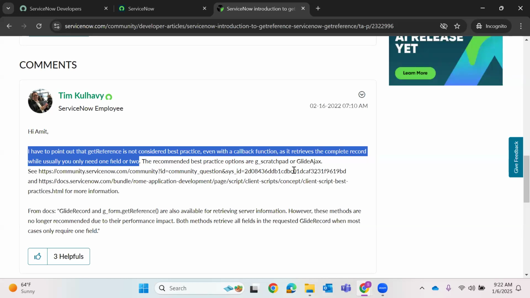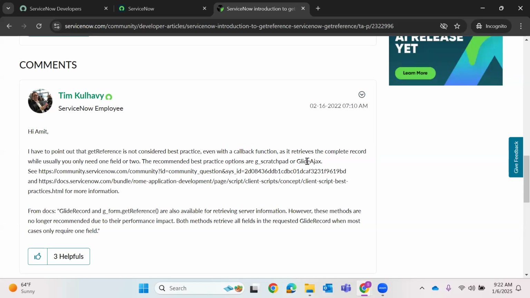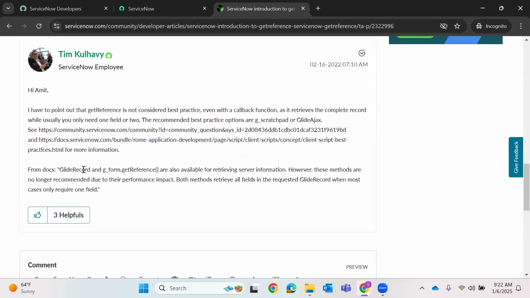The recommended best practices are g_scratchpad and GlideAjax. What is g_scratchpad? We'll be using this in the display business rule. GlideAjax is nothing but a script include. We'll be talking about both of these methods. The g_form getReference method works on the client side. To get the same information on the client side, we use either g_scratchpad or GlideAjax.